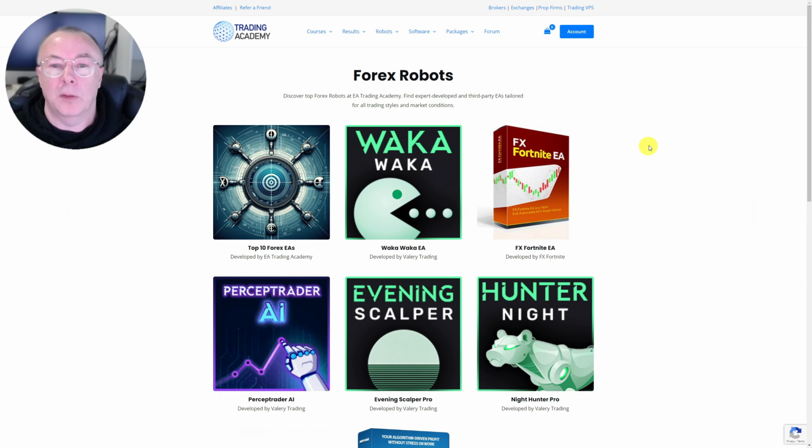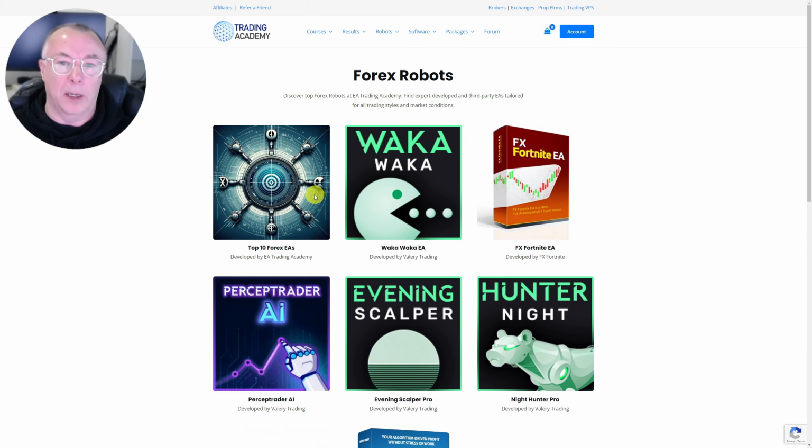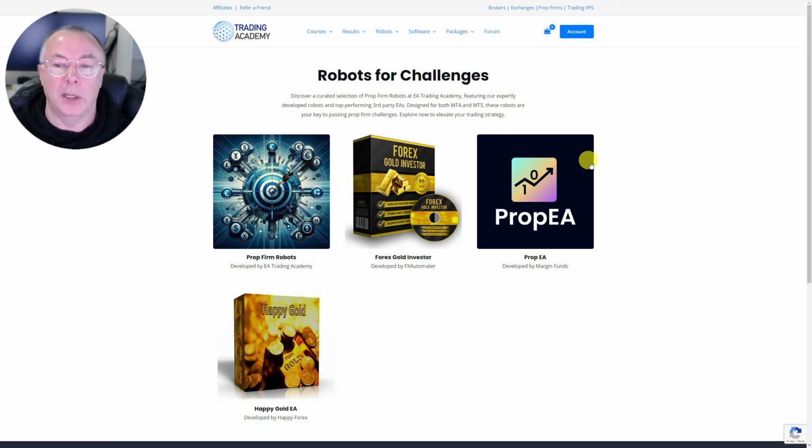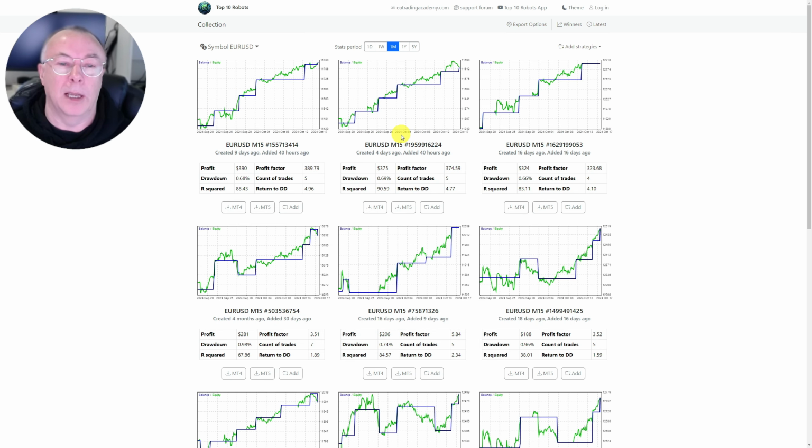So this one here, you can actually download these robots for free. These have actually been generated already for you, and these are third-party software. So you can generate your own EAs, or you can download existing. And you'll see here there's robots that have been generated specifically for prop firm challenges. Here's Happy Gold, Forex Gold Investor, and Top 10 Robots app. You can have access to the top 10 robots as well to download.